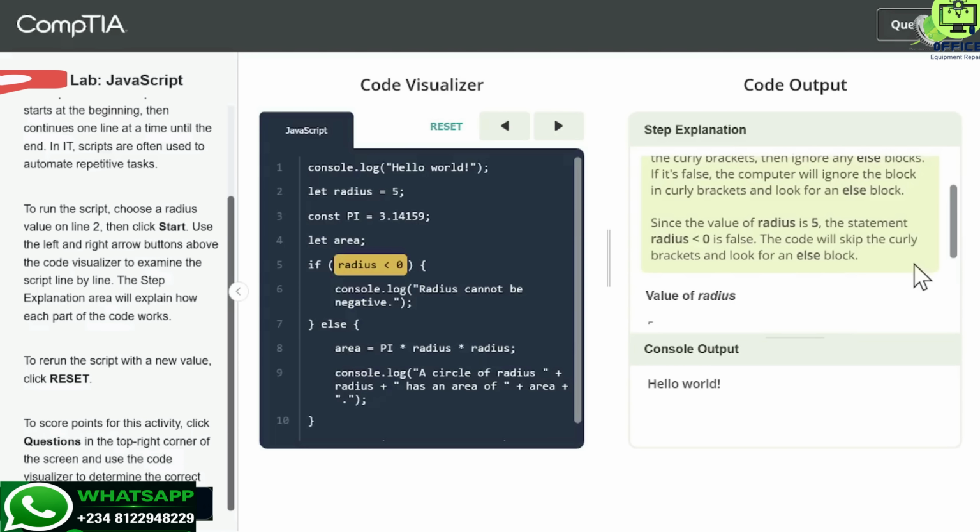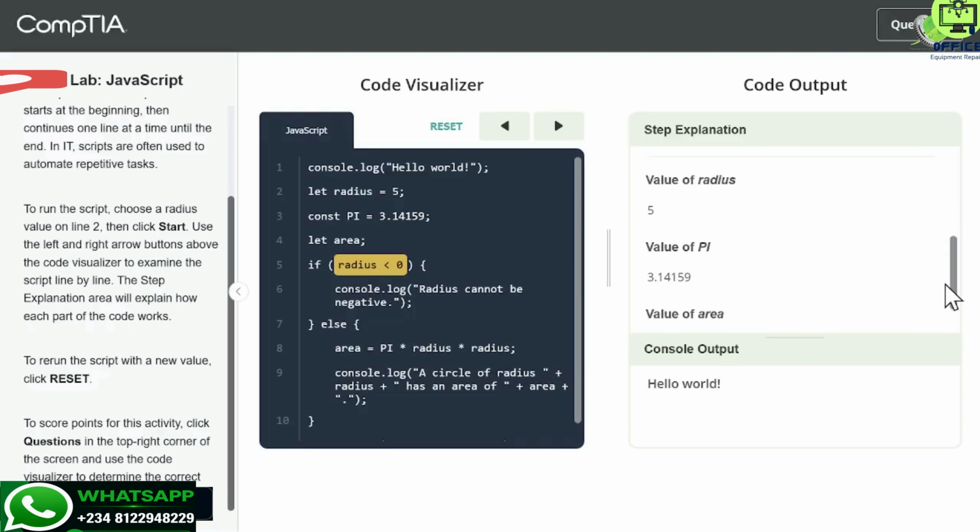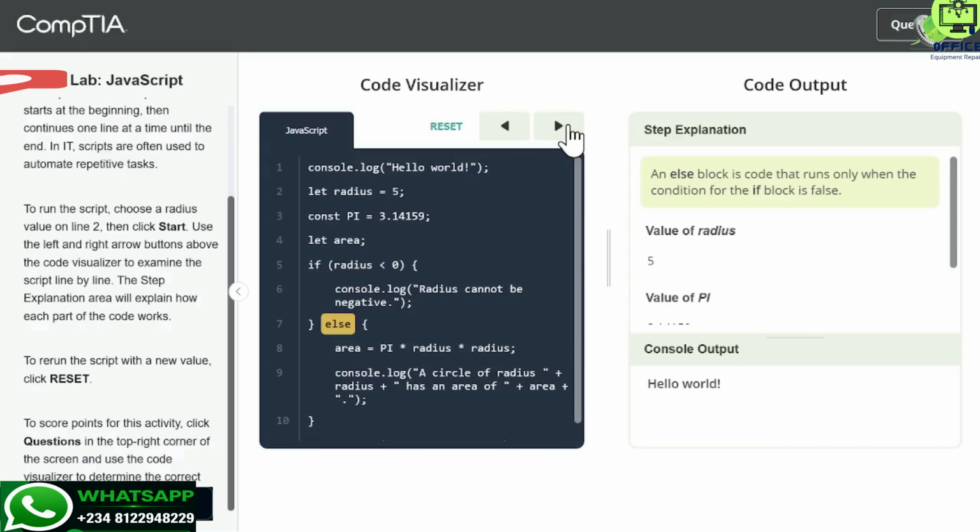So since the value of the radius is 5, the statement radius is less than 0 is false. The code will skip the curly brackets and look for an else block. Okay, so we'll move further and let's look at what we have in the else block. For the else block, it's going to be area equal to pi times radius times radius.